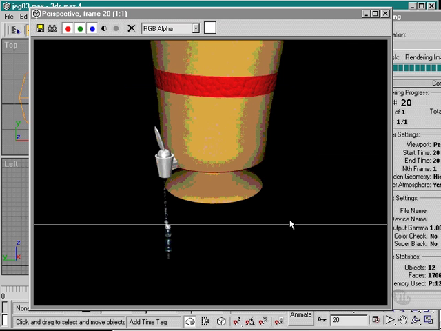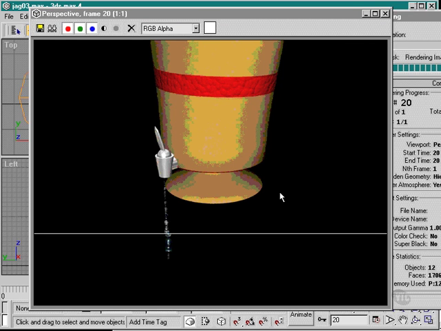Now if you want to go a couple of steps further with this animation and animate the tap turning on from frames 5 through to 10, please have a go at it. I'm sure you'll find it quite amusing.